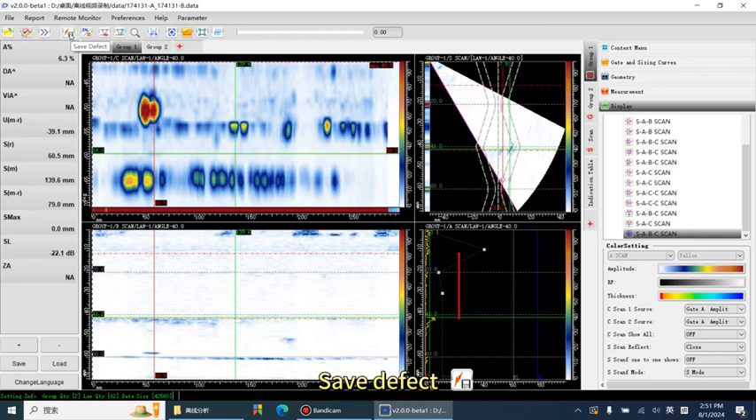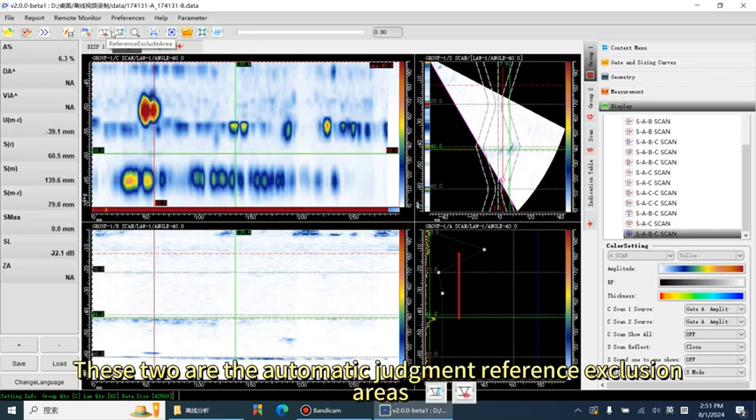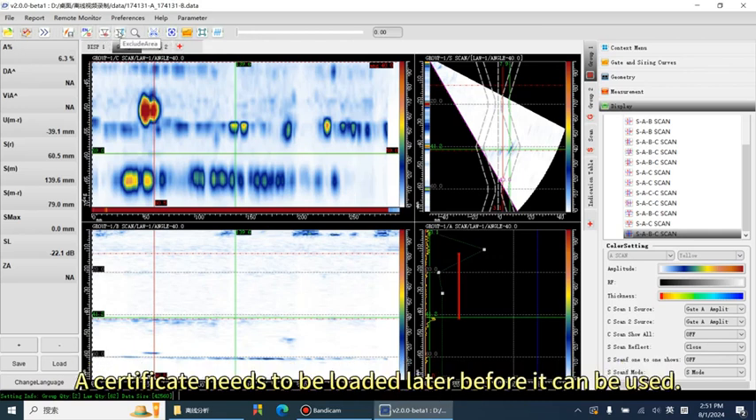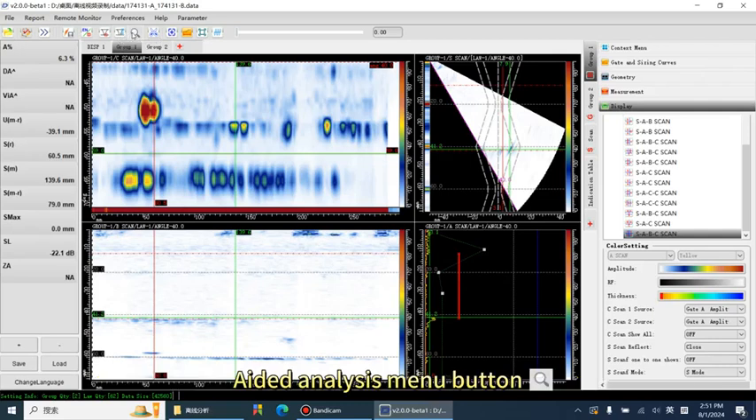Save defects. Chinese and English switch menu. These two are the automatic judgment reference exclusion areas. A certificate needs to be loaded later before it can be used. Aided analysis menu button. Screenshot button. Focus area reconstruction button. Random gate button.